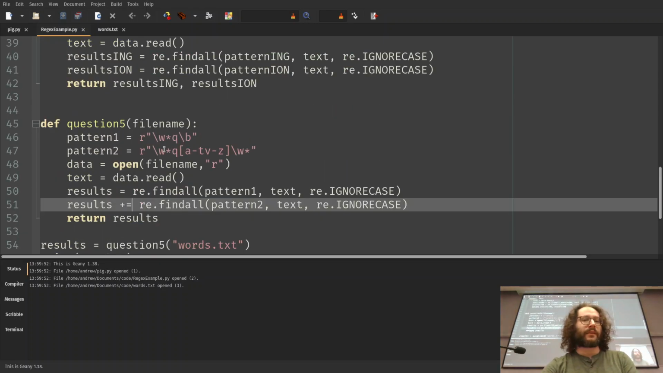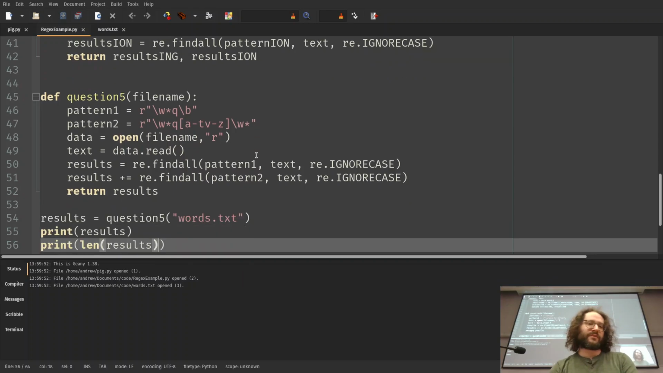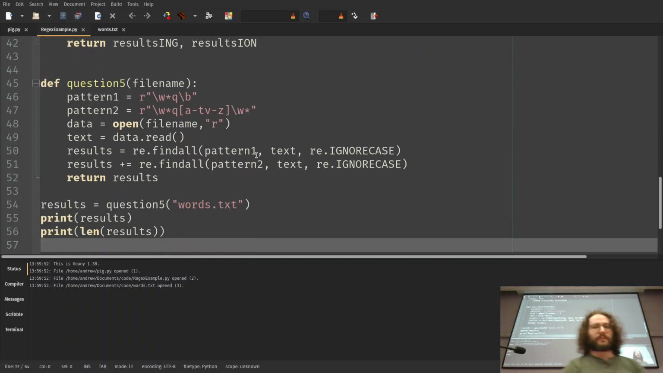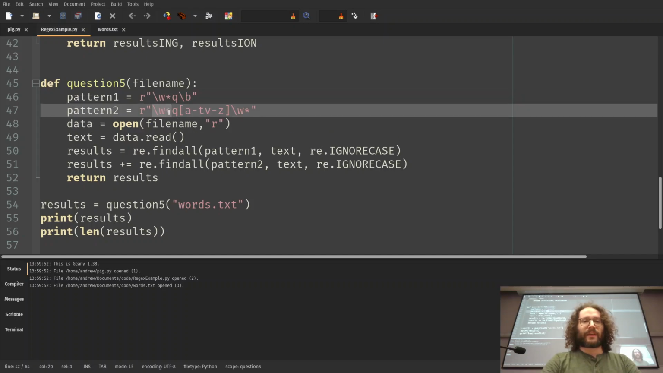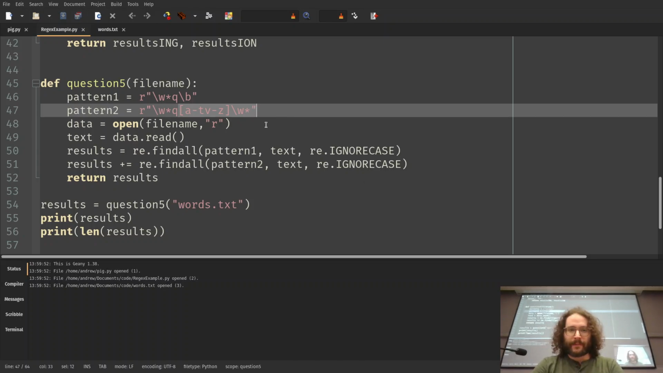Question 5 was, here's question 5 for that. So this was any number of letters, a word, any number of letters followed by a Q, and then an end of line symbol. And then this was any number of letters followed by a Q, that's followed by anything that isn't a U, and any number of letters over there. Okay?